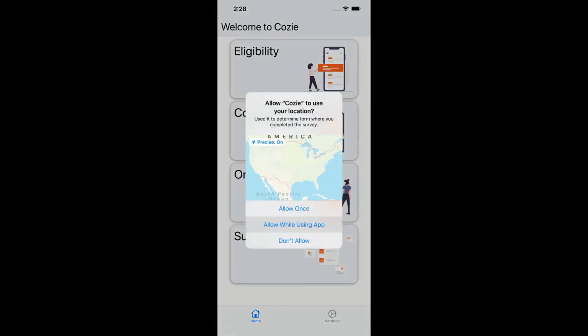After you create an account, the app will ask you for your location preference. Please select Allow while using app, as the location information is critical to this study.